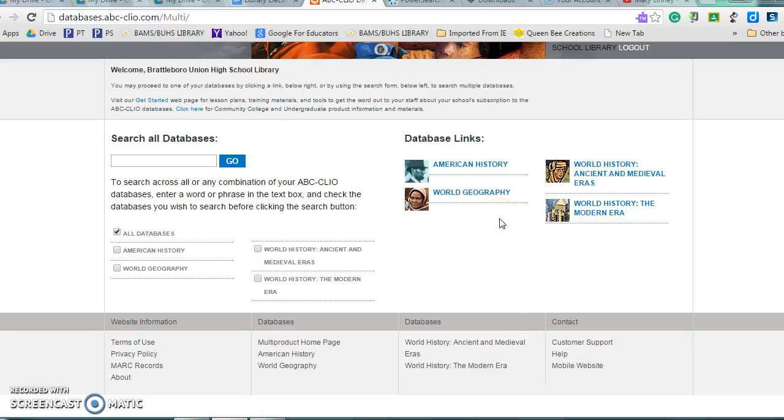And what I found over time is that it's actually better to search all databases because you'd be surprised at what little known fact pops up. Something that you think should fall under world geography oftentimes will fall under world history, ancient and medieval eras. You're not sure why it's happened. So in order to search all of them, all we're going to do is enter a word or phrase in the text box, and then check the database that we wish to search before clicking the search button.